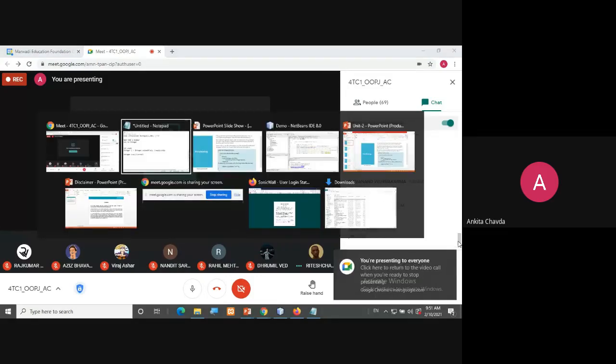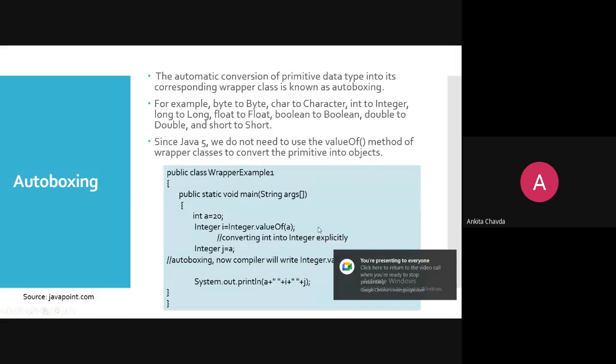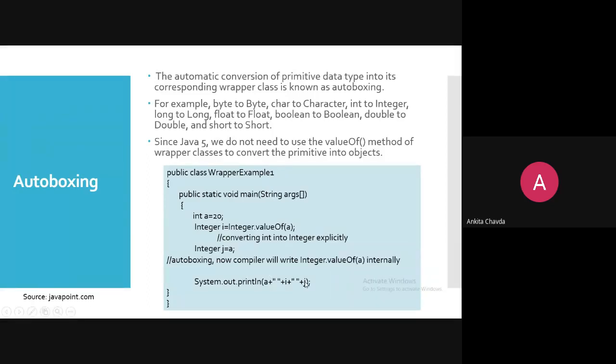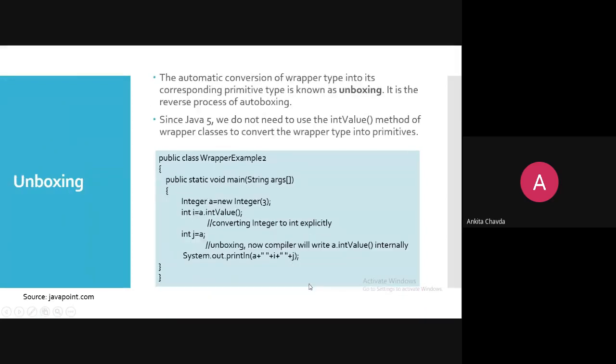Okay, clear. Fine. So here you can print this a, i, and j. All these three variables will have the value 20, so 20, 20, and 20 will be printed. First, this a, that is your normal variable, then Integer i, that is your object, and Integer j, that is your object. All have the same value.